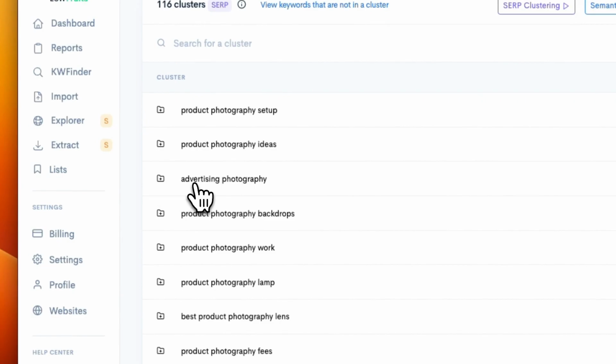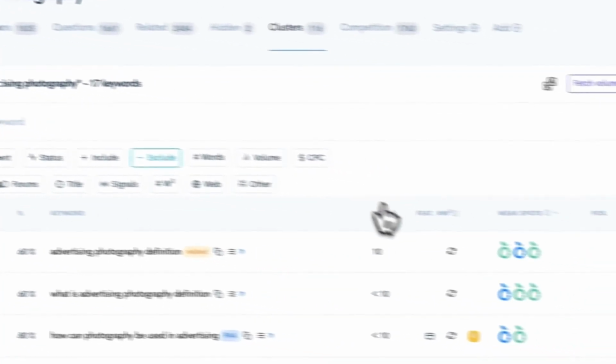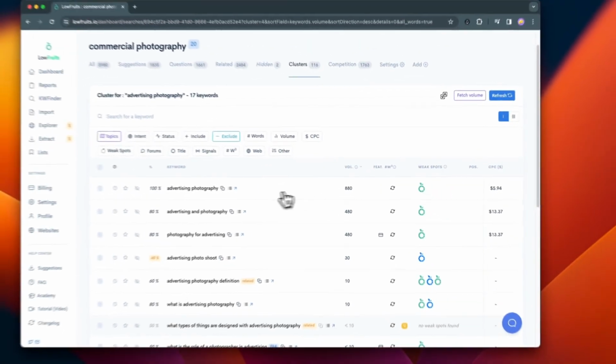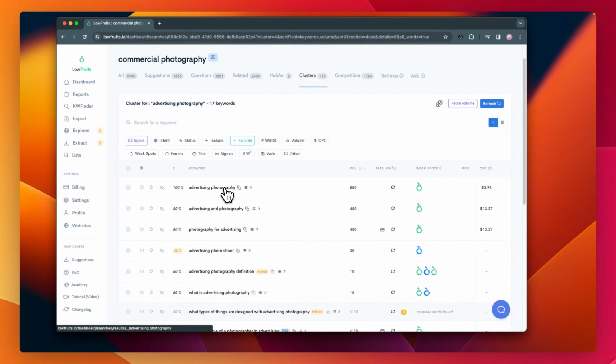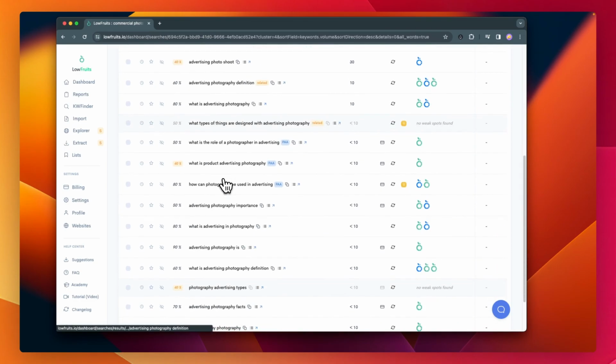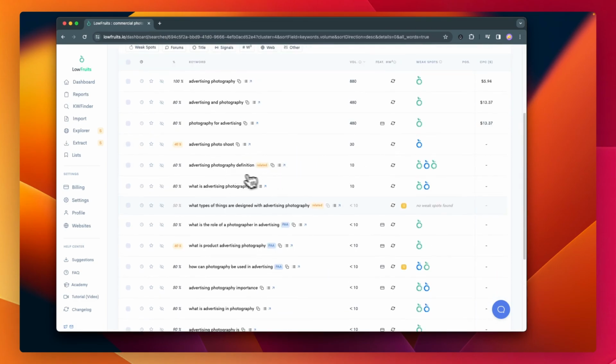So advertising photography, let's take a look at this cluster of keywords. Okay, so advertising photography is going to be your top level keyword. And then you're going to want to include these other keywords in here. Hopefully, like this keyword here, advertising photography definition. I'm sure you'd put that as an H2. You have a good chance of ranking because we have a DA17, we have a Quora, and then we have another DA10. So that's the whole idea.